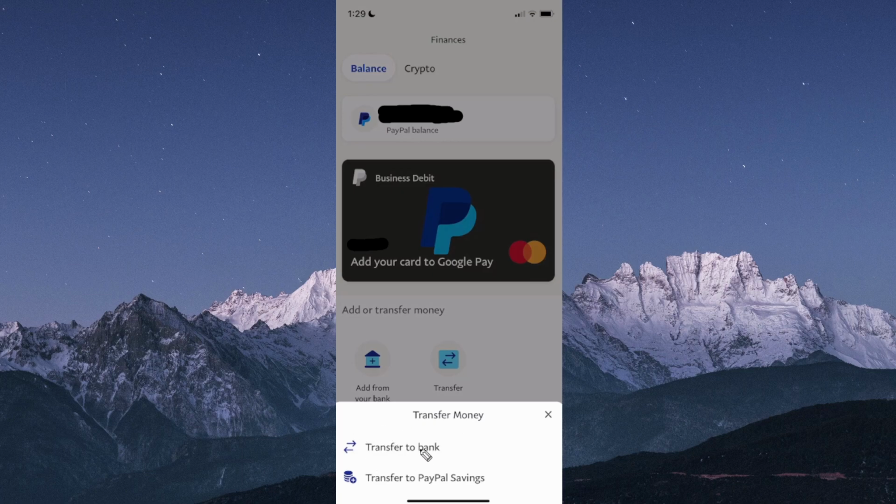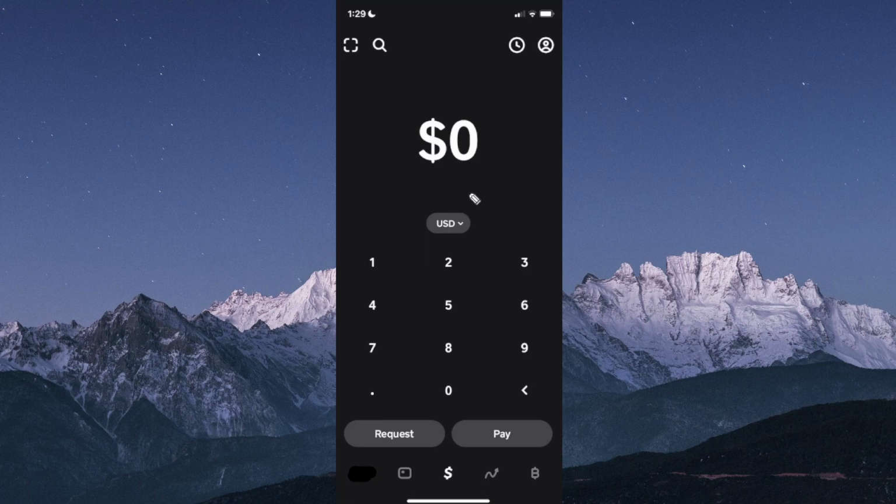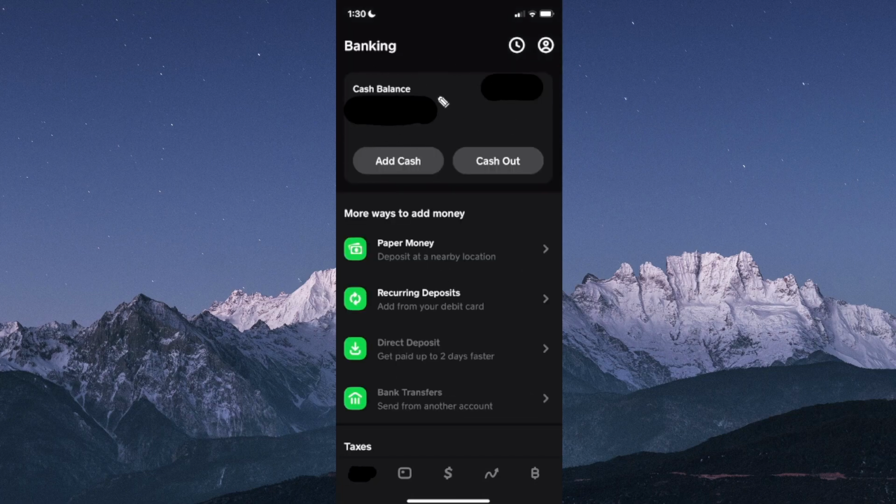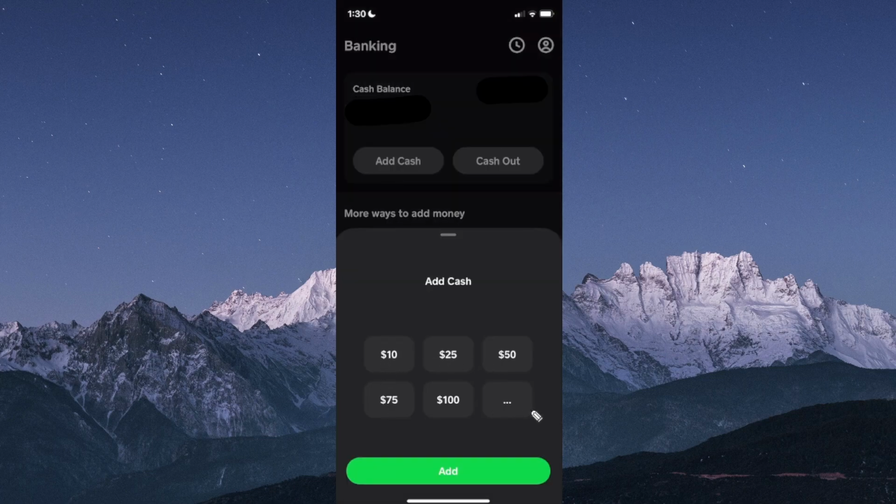what you can do is then open up your Cash App and then go to the bottom left where you see your money icon. This is going to show your current cash balance. And what you want to do is click on where it says add cash. And from here, you can select the amount of money that you wanted to add to your Cash App.